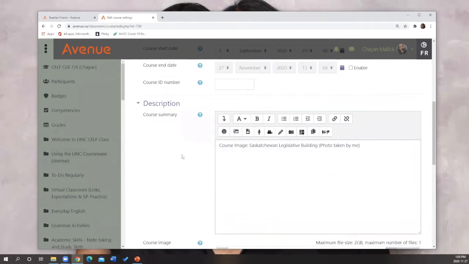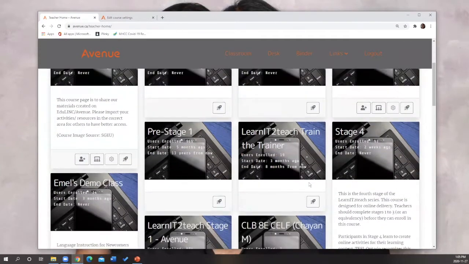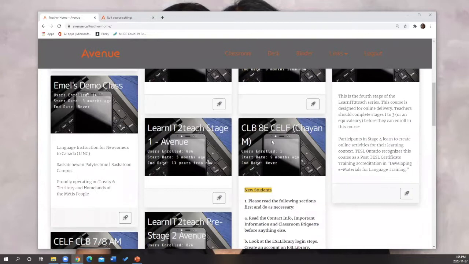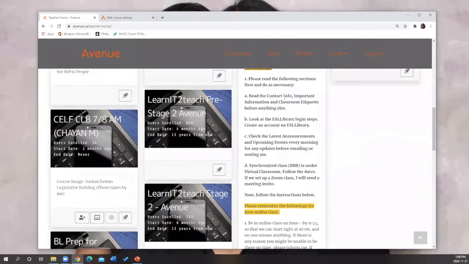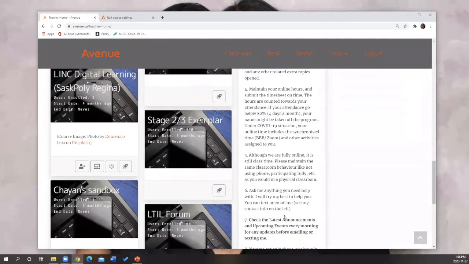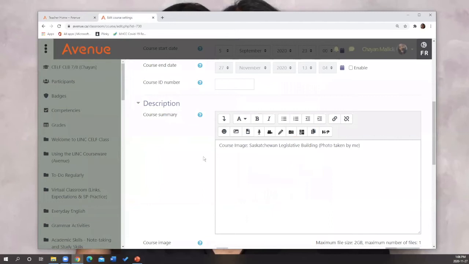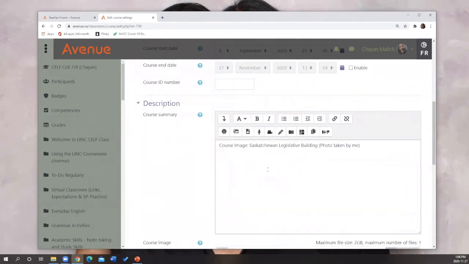Some people use the description part to write whatever you want to. I am going to show you here. If you look at my old one, see this one, this I don't use anymore, CLB 8 self. This is what I wrote for my students in the description page. All the instructions I expected them to read and follow. But now I have just the course image information. Now, here again, you can do whatever you want to.